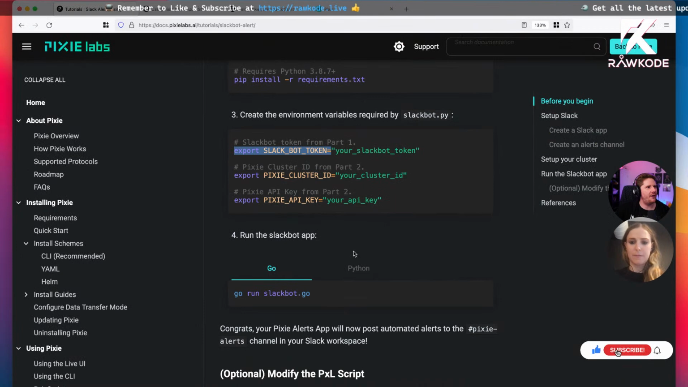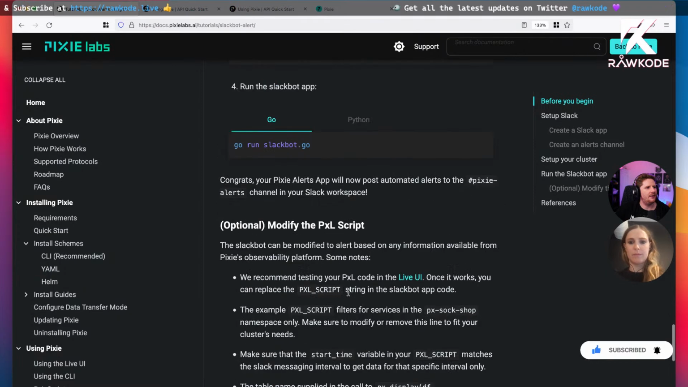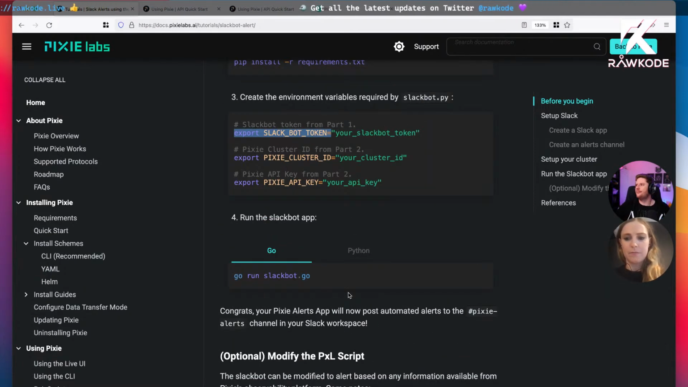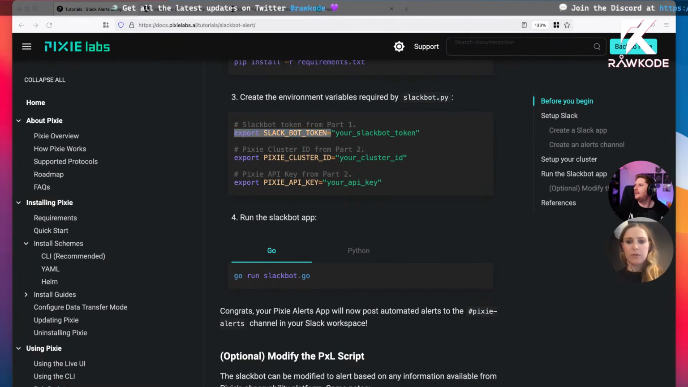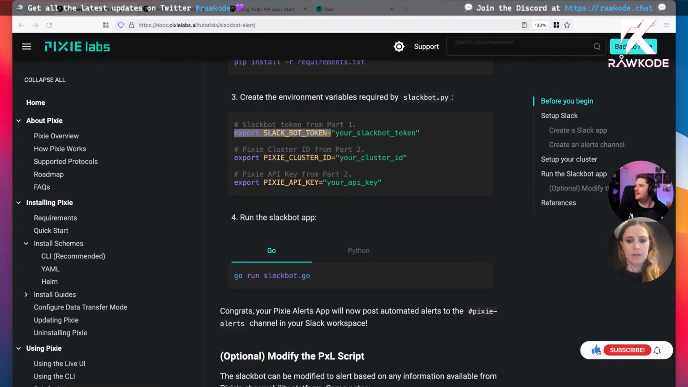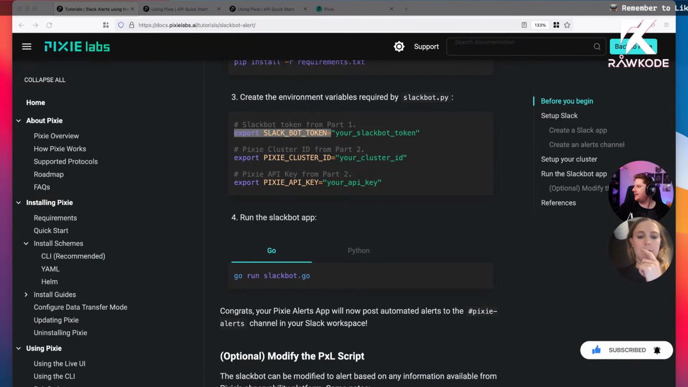Okay, and then once we have our Slack bot token, we're going to do a go run slack bot. And that's us. Yep. Easy. Okay, I'm going to add you, and I'm going to invite the bot. Okay, I see Pixie alerting added to the channel. Okay, I'm sending you the code over DM. Thank you.